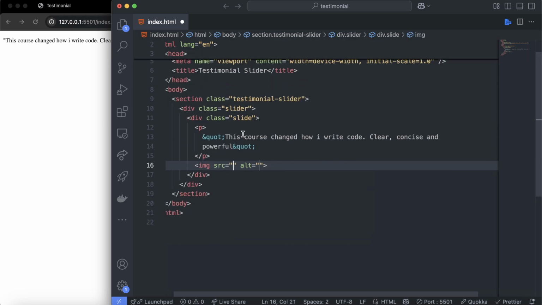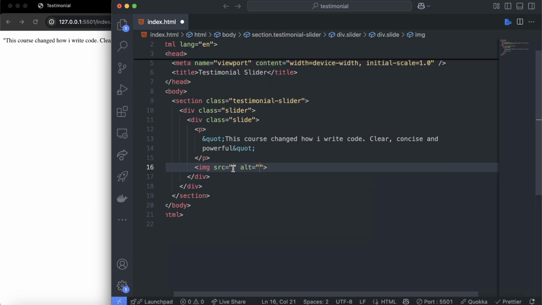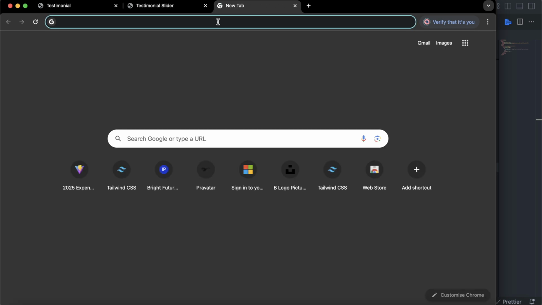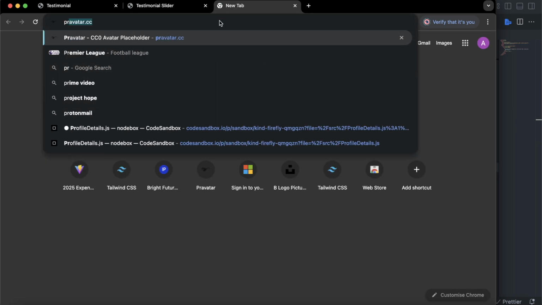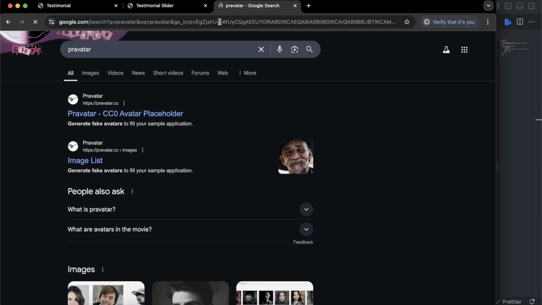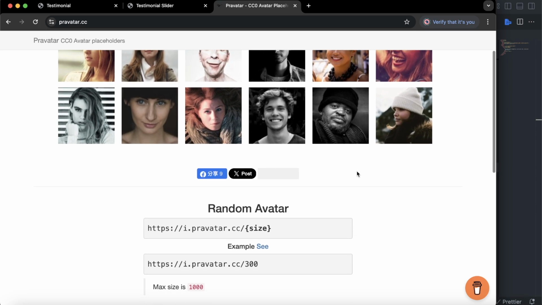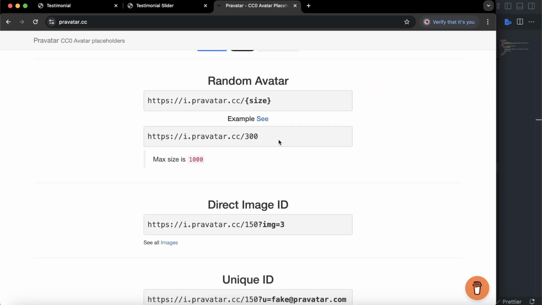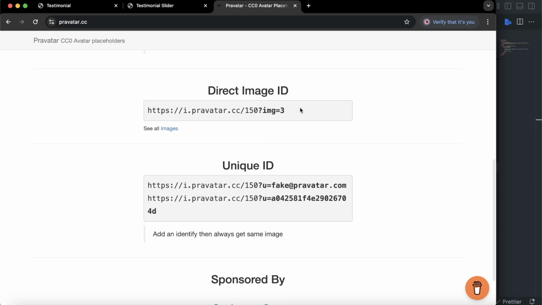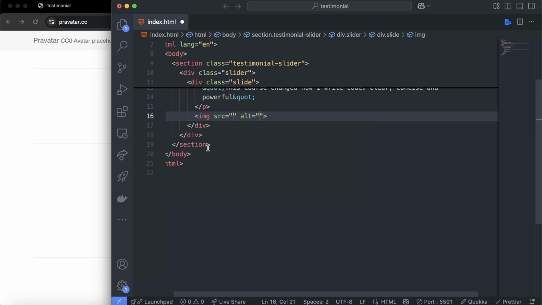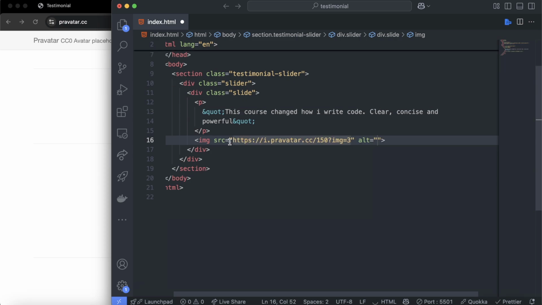Okay, and for this image we are going to be making use of free images from Pravatar. So right here in your browser, simply type Pravatar. Okay, and hit enter. Open the first option. Great. So we are going to be making use of all these images. How do we actually use that? Now here we have an example of how we can actually use this image, and we can also specify the size of the image. Now the one we are going to be using is actually this particular one. So you can copy this link, and here in the source simply paste that and save this file.